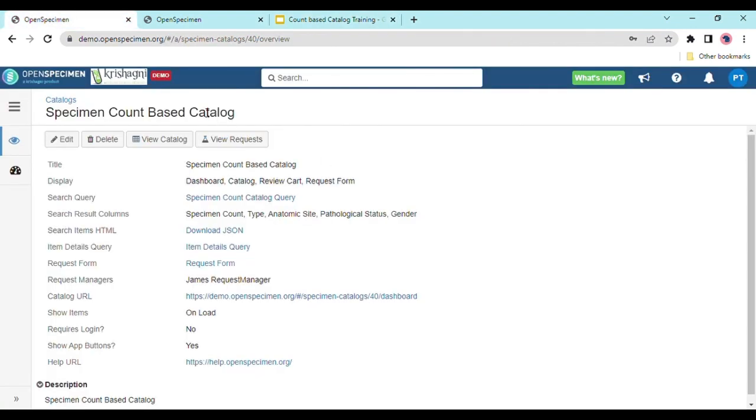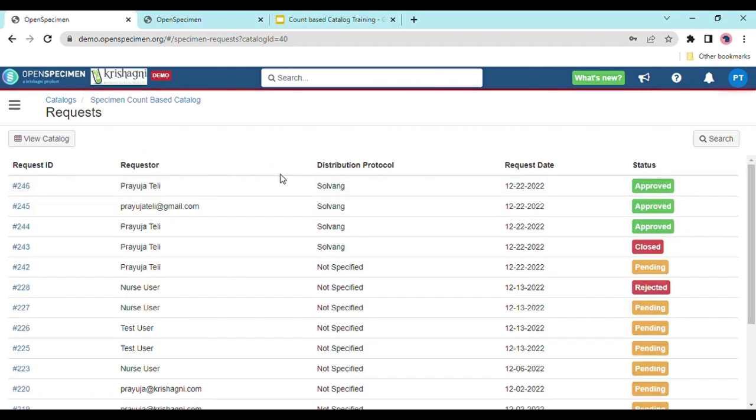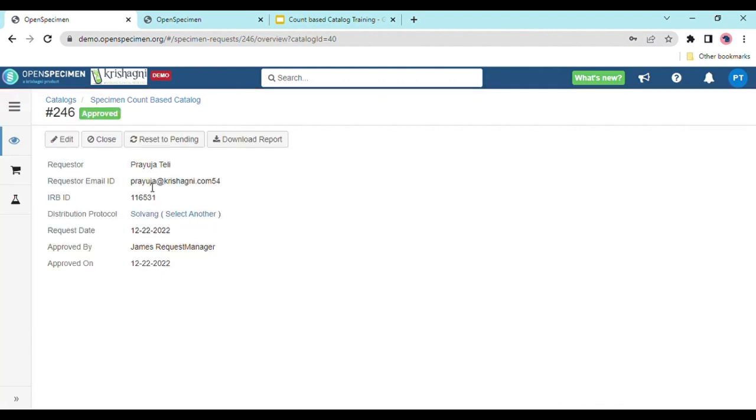Now, I have already put a couple of requests that you can see via the View Request tab over here. A request manager can see all the requests put in by any researcher. And if you are a logged in researcher, then you can see your own requests and you can even edit the request form. You can see there are a couple of approved requests, closed requests, and pending requests. I'll just click on this approved request. On this you can close or you can edit the request.